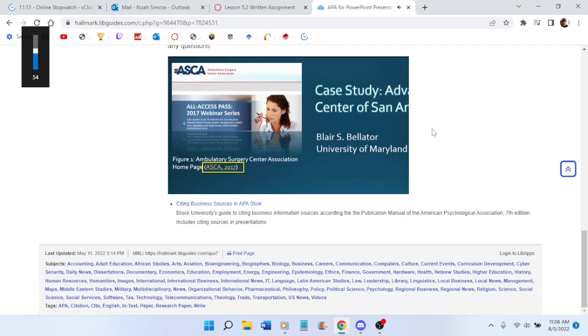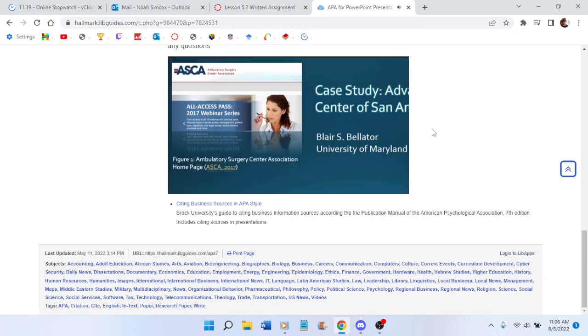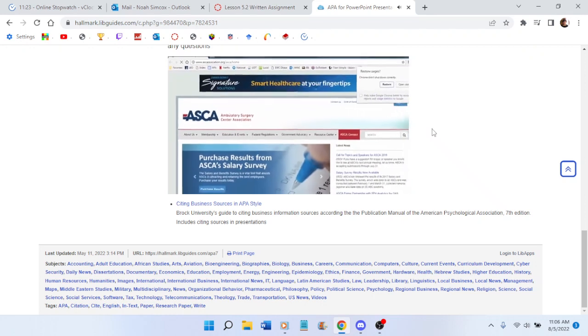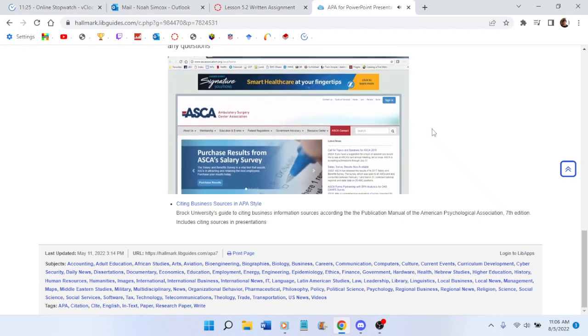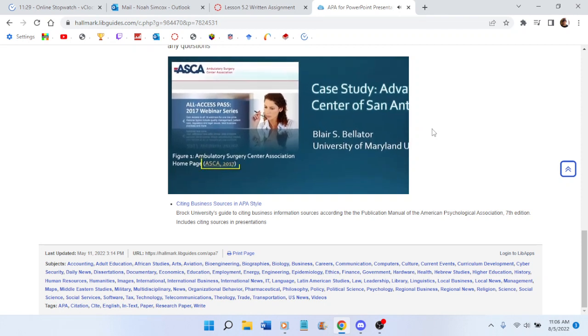APA also suggests that in a PowerPoint, images are hyperlinked to their original source. Therefore, clicking on the parenthetical citation would direct a web browser to the page the image appears on. A final note, this author has chosen to put parenthetical or in-text citations in a different color to distinguish them from the slide's text. This is a design choice and not an APA guideline.